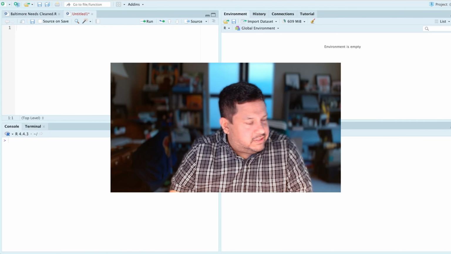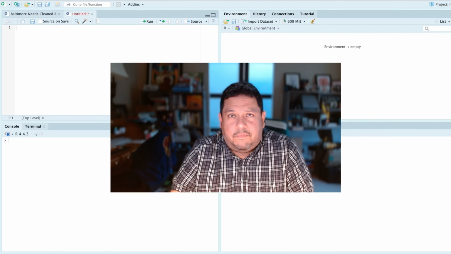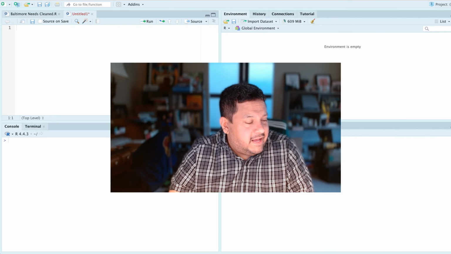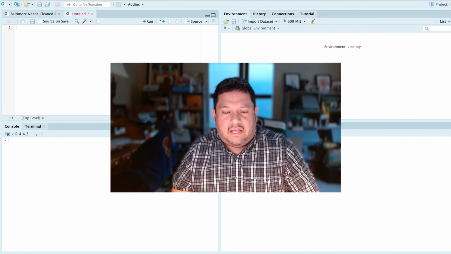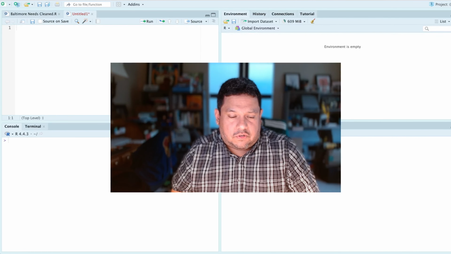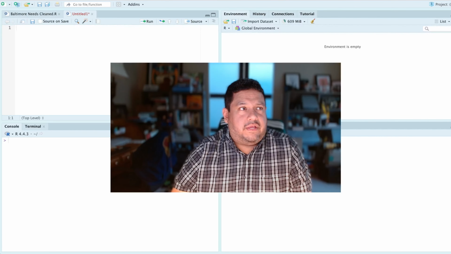If you see me look this way, I'm looking at my main screen. If you see me looking this way, I'm looking at RStudio. I'm going to hide my face for most of this. If you see me looking down, I'm looking for your chat comments. And if you have any questions along the way, just make sure to subscribe so you can leave a comment, and then we can get going.